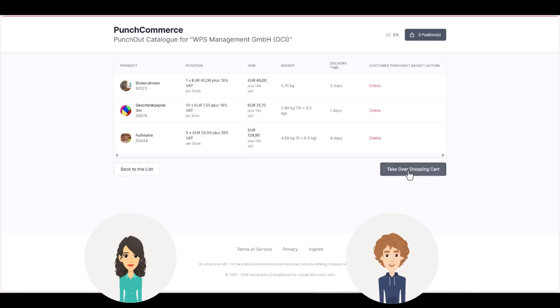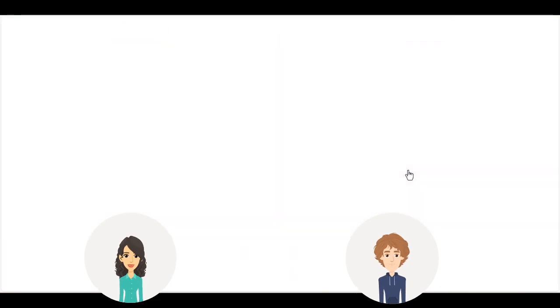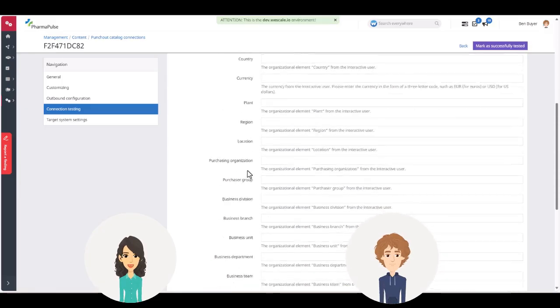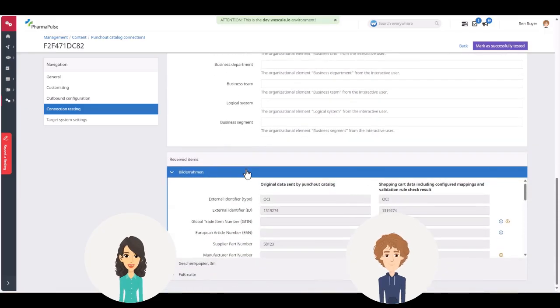How do I check the test results? On the test page in the connection, you should be able to find the items from the Punchout catalog in the Items Received Back section and expand and collapse their associated information. How can I evaluate the test results?